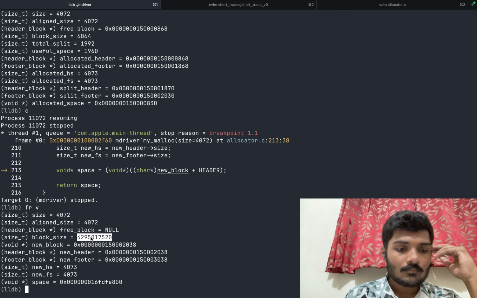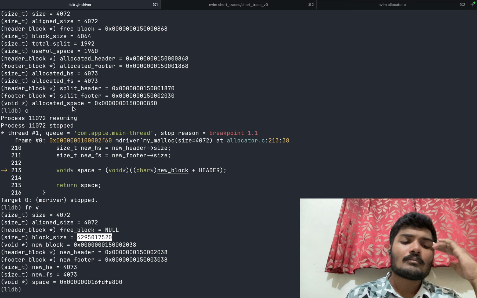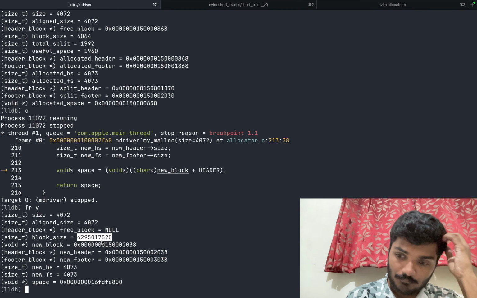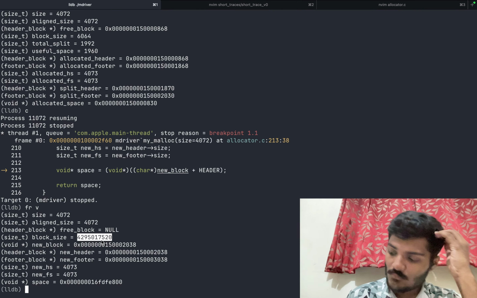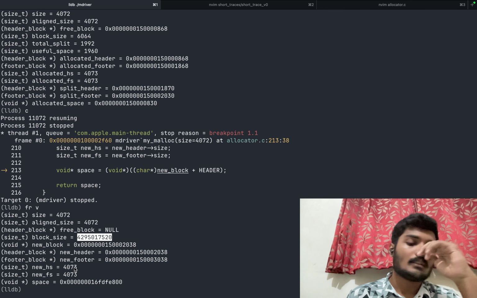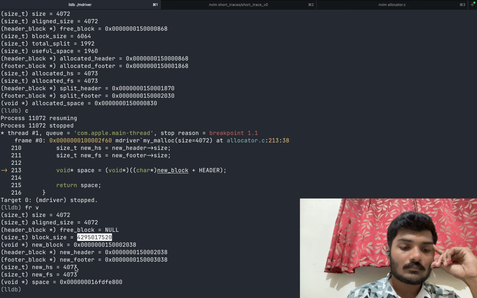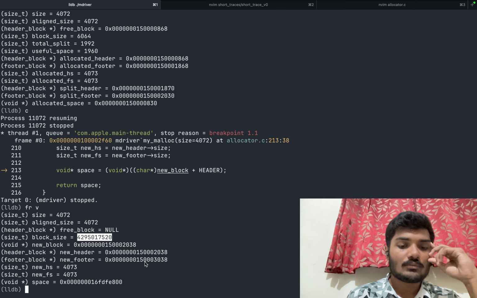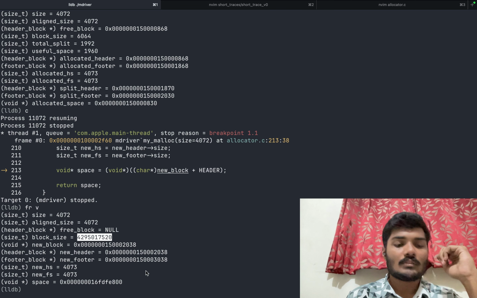And here block size was present, right? Yeah, sure. So sometimes block size is not present. So 72. No, that's fine. 4072 at the end. Block size doesn't matter. Yeah, that's garbage value. That's fine. New header, new footer, 4073. Yep, this is fine too.